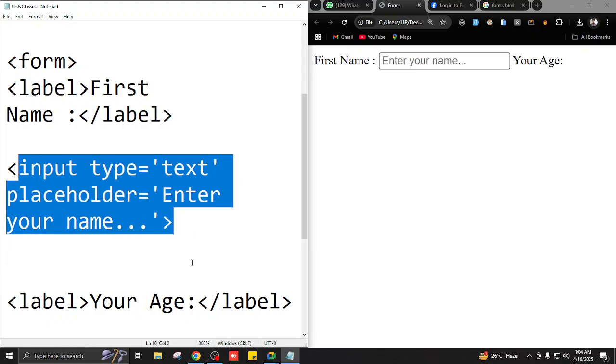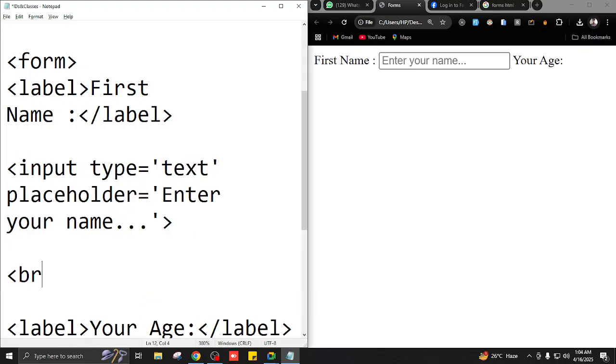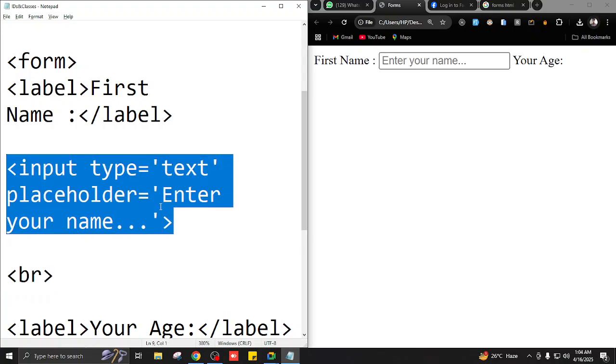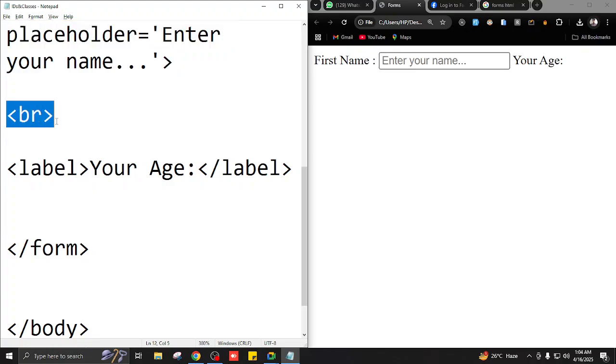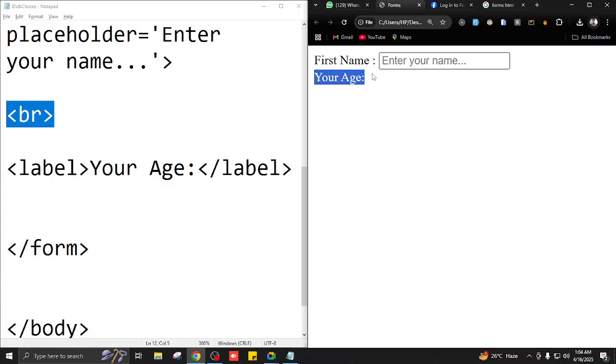So after this input, I'm going to write the BR tag. Now is BR self-closing or do you have to close it? It's self-closing. Exactly, it's self-closing. Good, very good. So BR is the break tag. It basically breaks your line. So after the input, it's going to break the line, and anything that comes after this BR tag is going to be placed on the next line. Refresh it, and now we have your age on the next line.